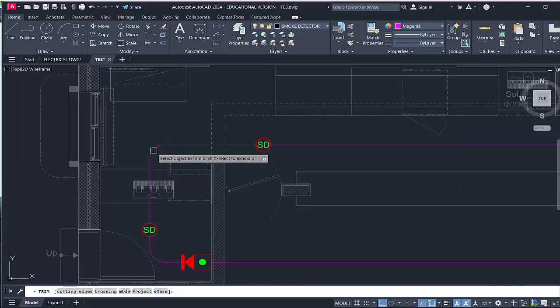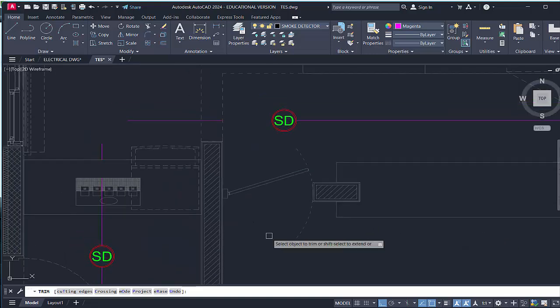I want to remove this object. You see, this object is removed now. So this is the use of the trim command.